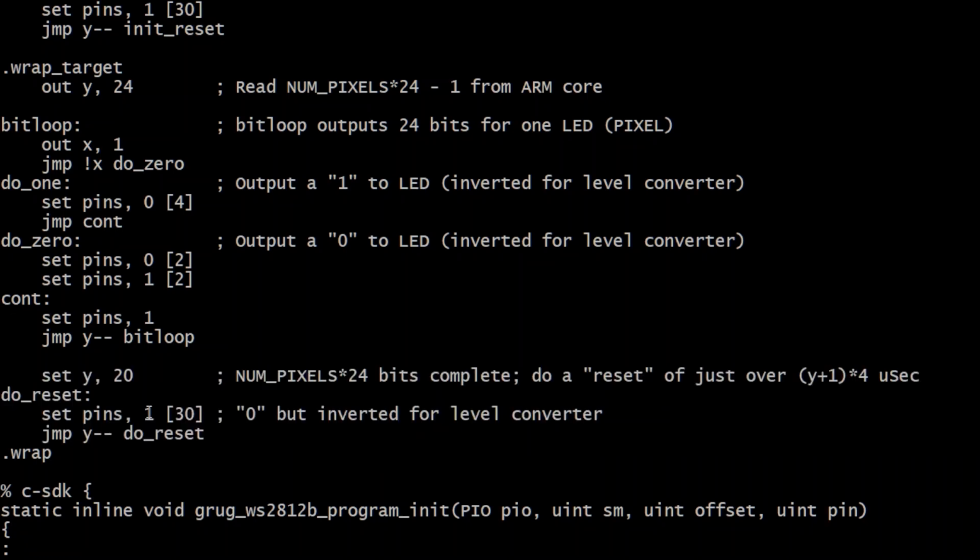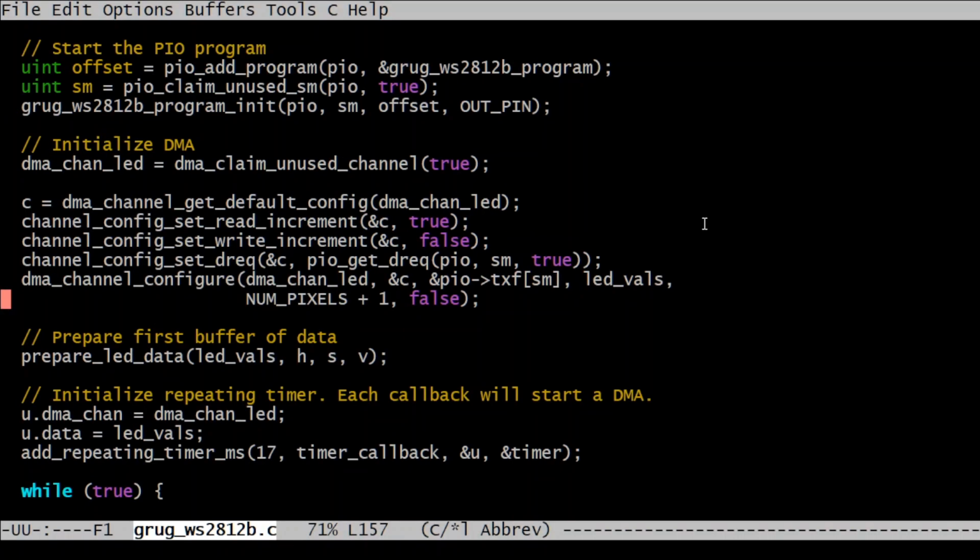And again, the value sent is a 1 instead of a 0 because of the inversion due to the level converter. So these are the changes to the PIO program. Here's the C code. I made a number of changes to this code, but I'm only going to discuss the big one. And that's that I am now using a DMA channel to feed the PIO's FIFO rather than having the ARM core do writes to that FIFO.